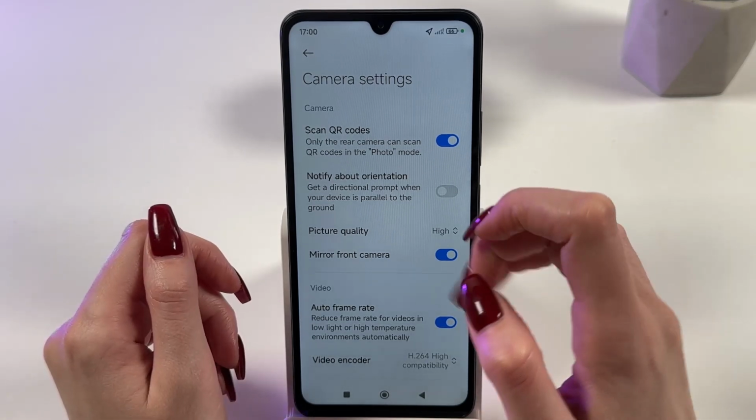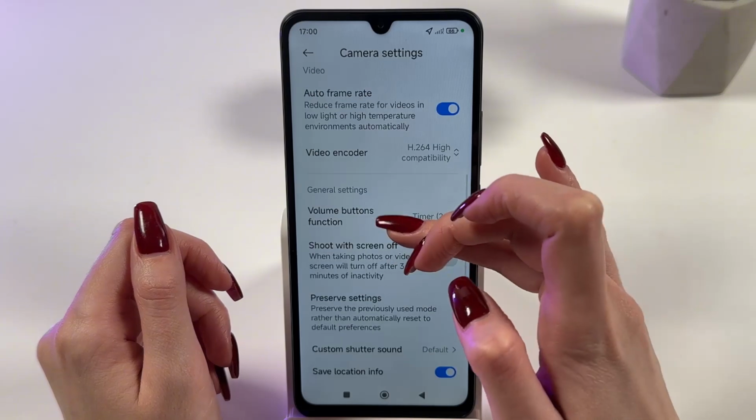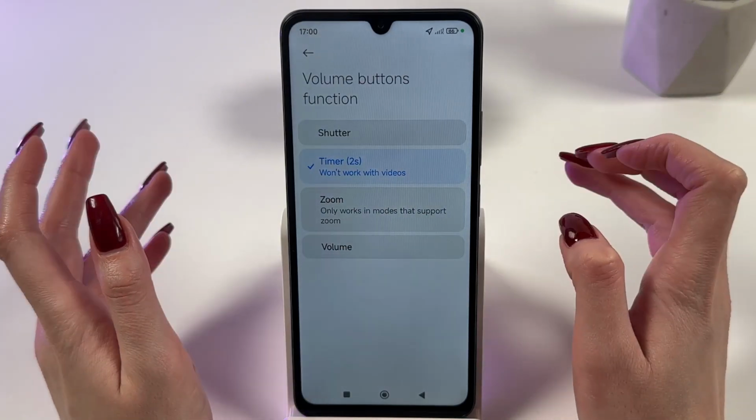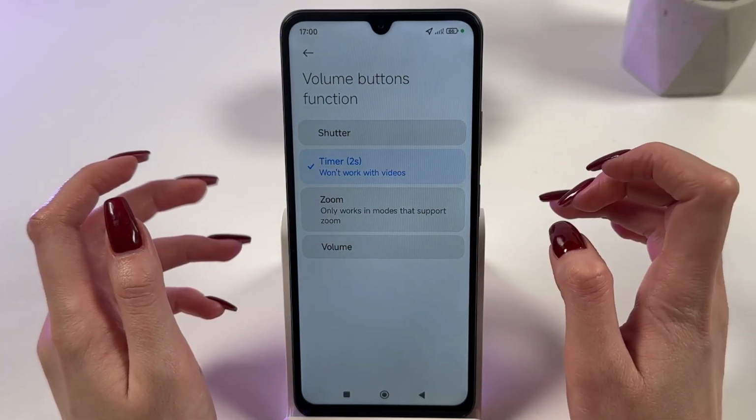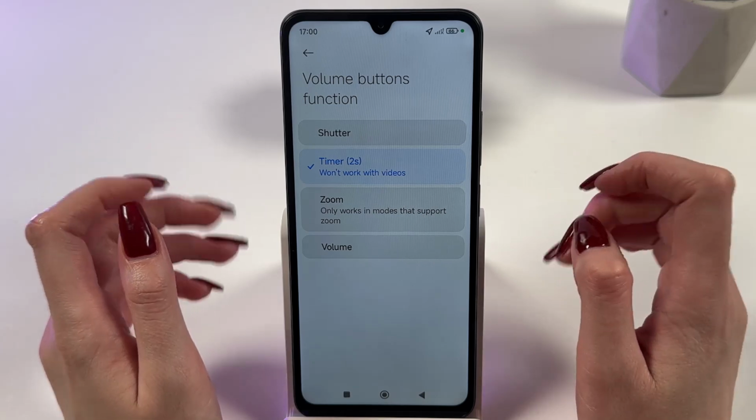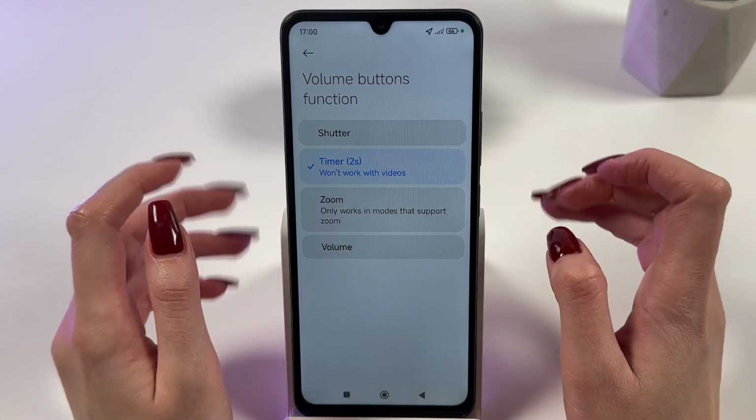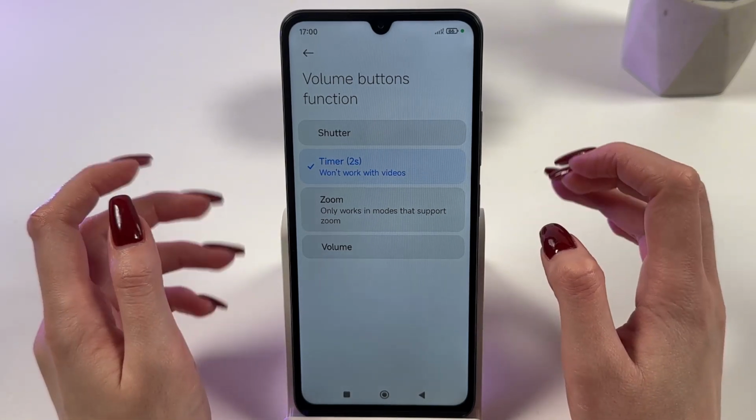Also, you can adjust the volume buttons for different options. For example, shutter, increase or decrease sound, zoom. Try using them as a shutter. It's convenient when taking selfies.